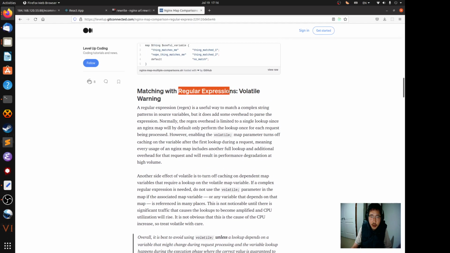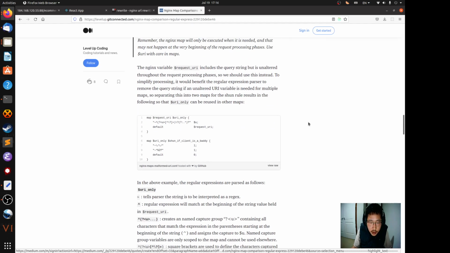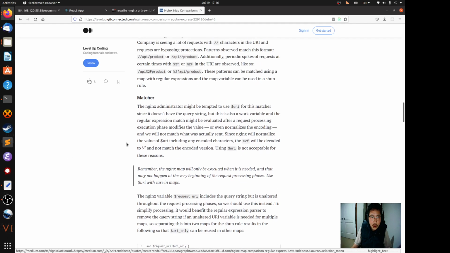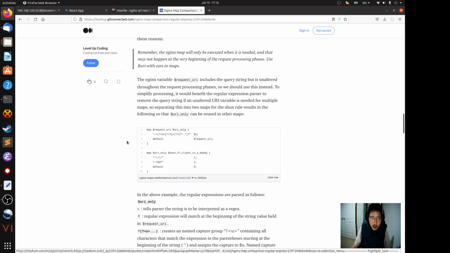You can also use regular expressions. So here, it wants to detect if inside the URI there's a double slash, either that or this, an HTTP entity that resolves to a slash. So you want to detect these two conditions. This is what it's about.